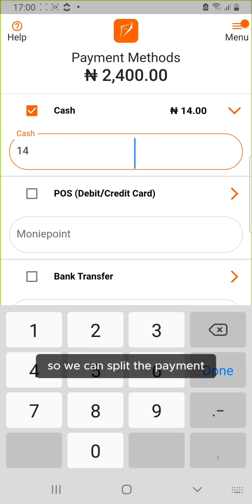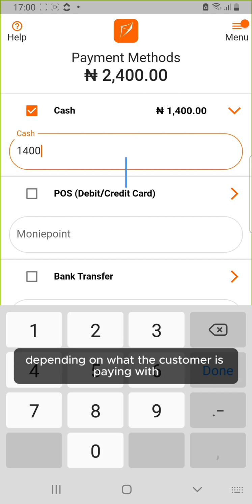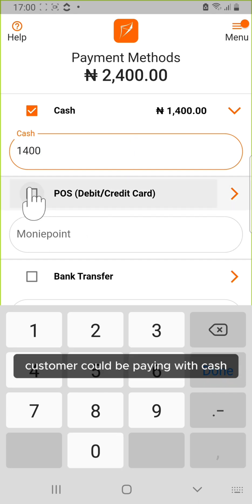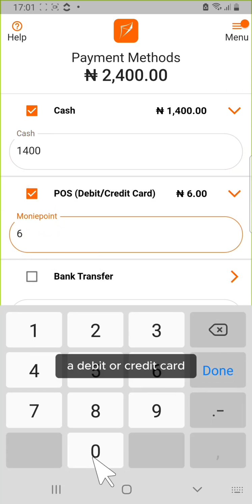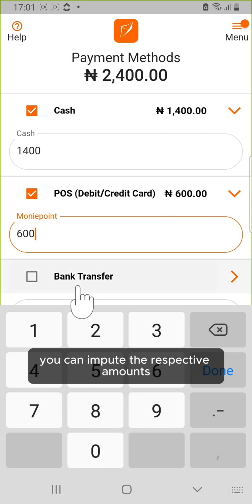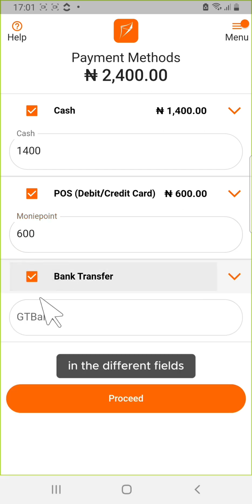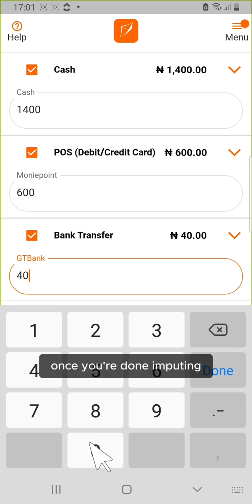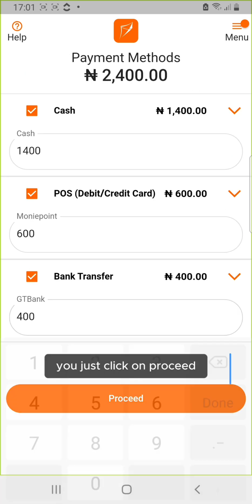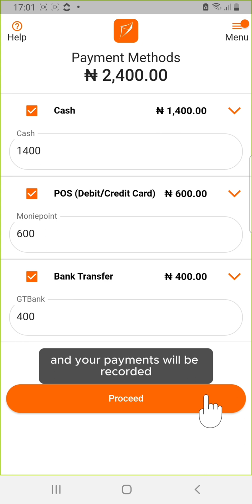So we can split the payment depending on what the customer is paying with. Customer could be paying with cash, or a combination of transfer, a debit or a credit card. You can input the respective amounts in the different fields based on what your customer is paying. Once you're done inputting, you just click on proceed and your payment will be recorded.